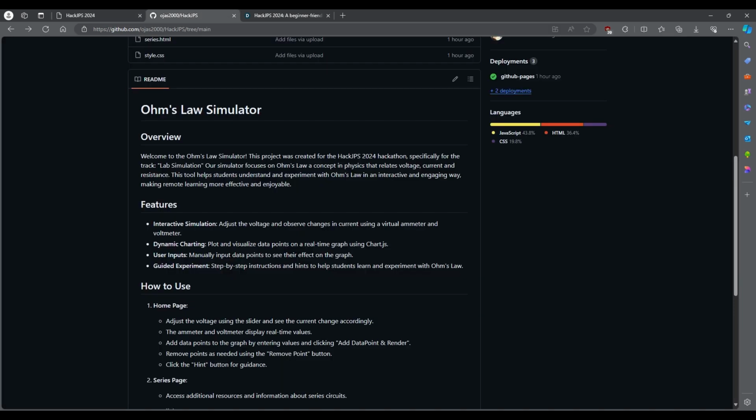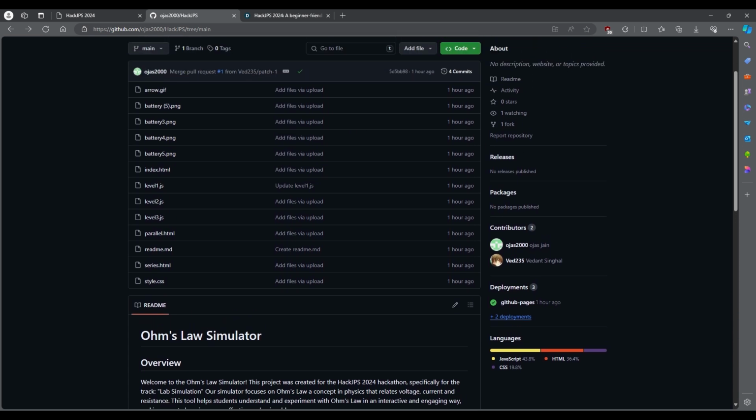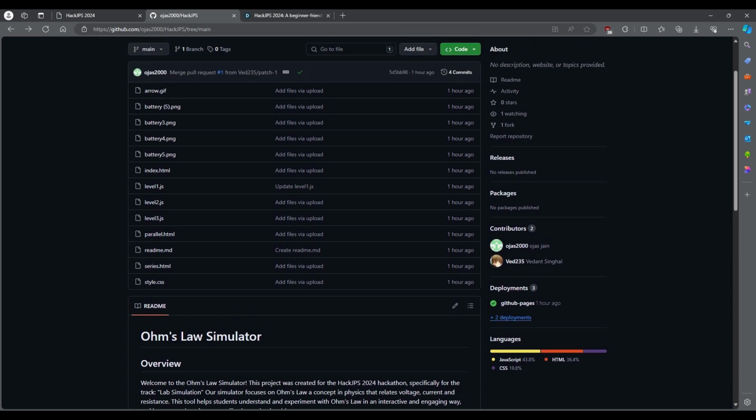For the code aspect, we have hosted our code base on GitHub. For the programming languages and frameworks, we have used HTML, CSS, and Vanilla JS. The HTML pages are index.html, series.html, and parallel.html. Each of them are connected to each other using JavaScript and jQuery.